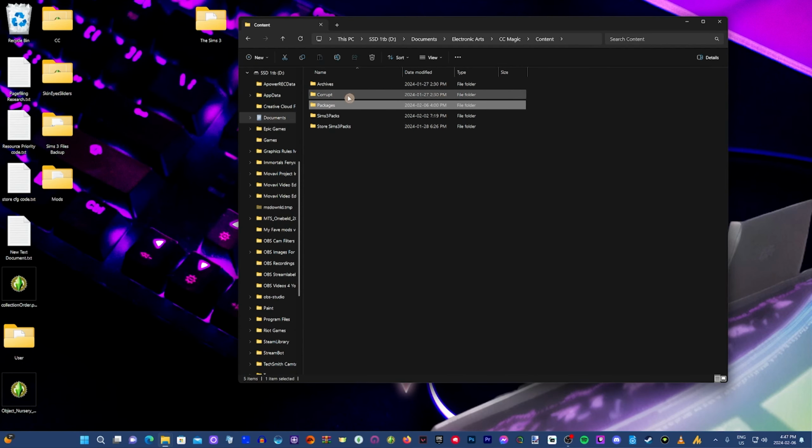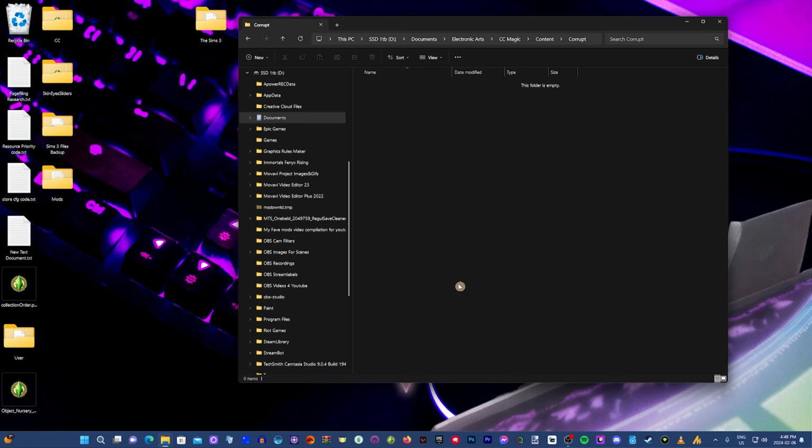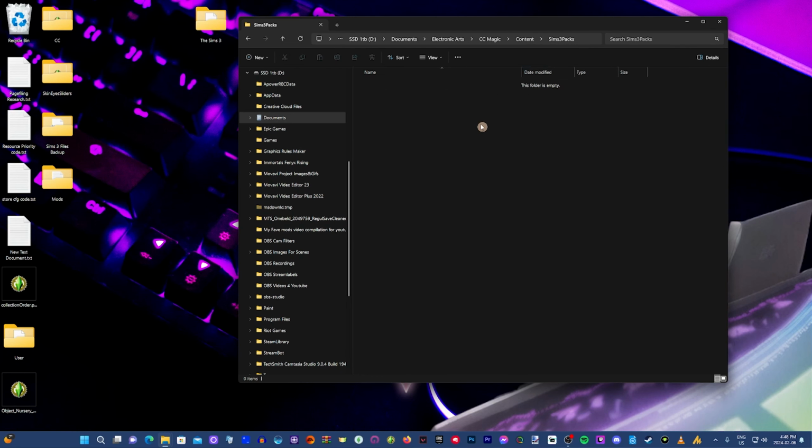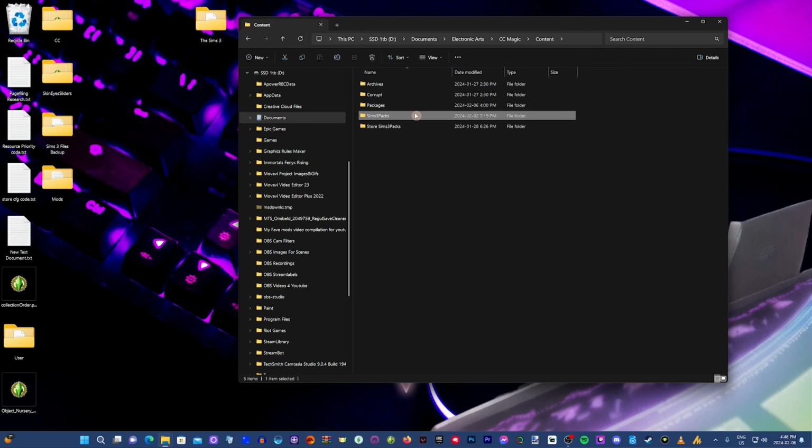Okay, so then this is the corrupt folder. Say you accidentally put a Sims 2 file there and it can't handle it, it will go into the corrupt folder here. The Sims 3 packs folder keeps all your Sims 3 packs that you merge through. And then the store Sims 3 packs, all those packs will be in this folder here.